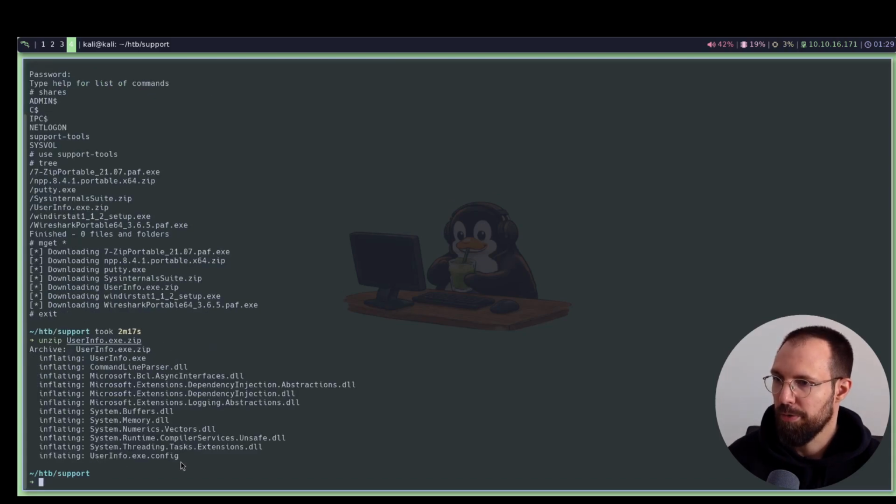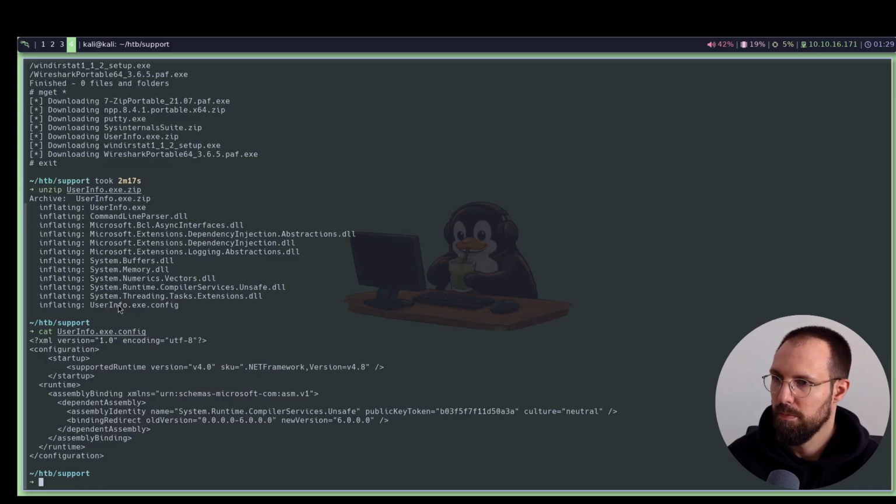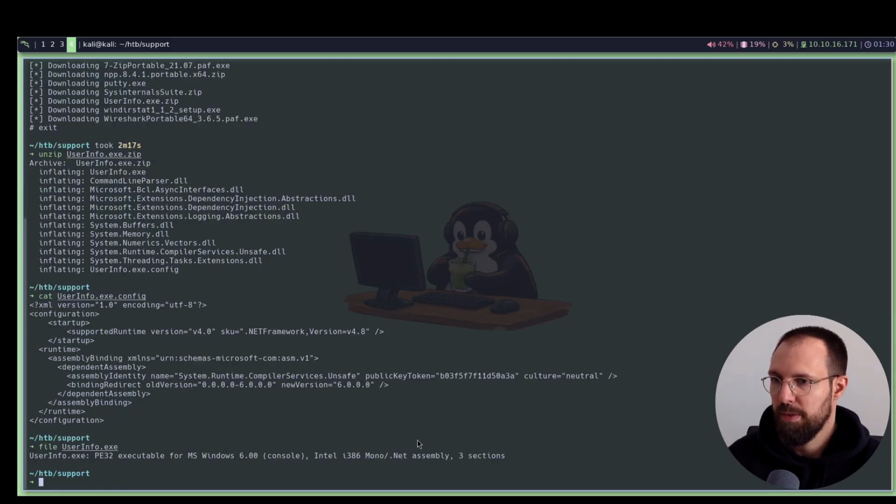We see there's a config file. So let's check this. Looks like it's some config for a .NET application. Let's check the UserInfo.exe, and we can see it's a .NET binary. We can try to reverse engineer this exe file with a .NET decompiler.